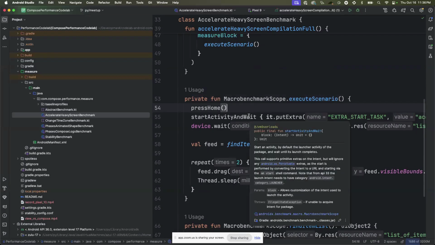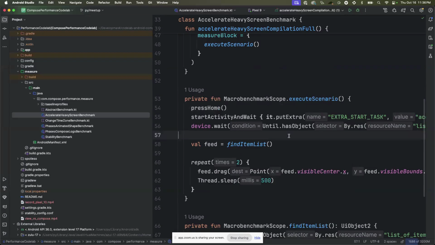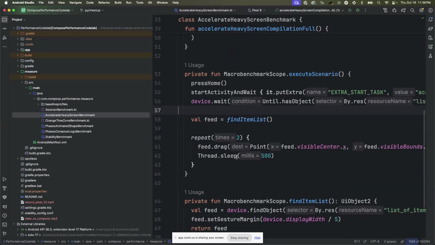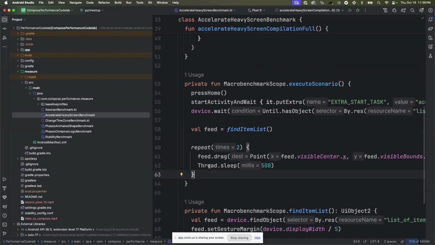Press home, start an activity, wait until there's a list on the screen, and then do a drag, wait a bit, and then do another drag. Drag being like a scroll where your finger stays on the screen. Pretty simple. So we're gonna run this.